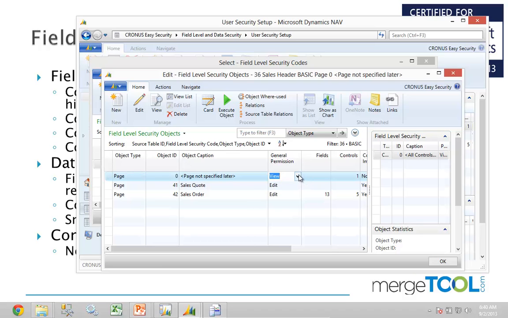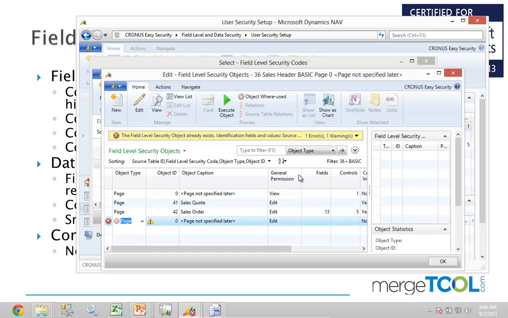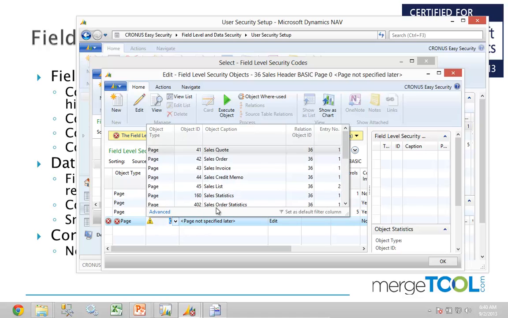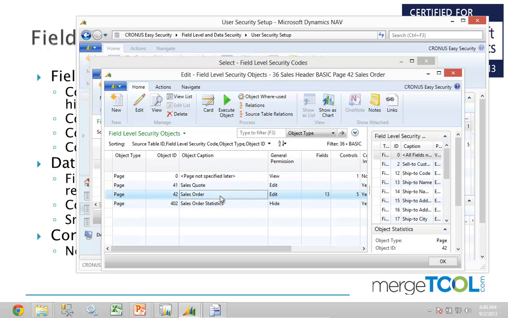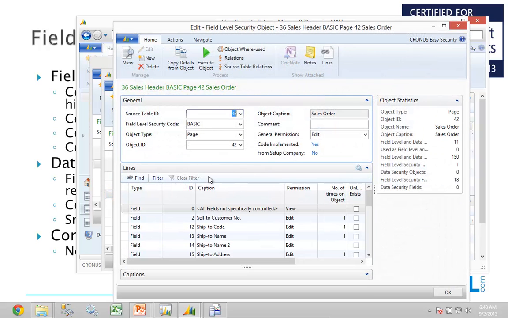I could hide everything for people also if I wanted to. Let's go down here and say I want to get rid of my statistics here. I don't want people to see that thing. So I'm actually going to hide that object. And I'm logged in as a super user in here, so it has nothing to do with the regular permissions. If I look at my sales order, I have specified 13 fields out here. If I go take a look at that one, again, field 0 is my default.